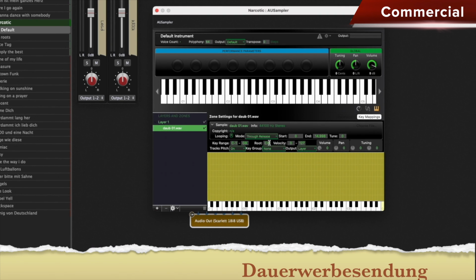Now we can set the key range here, and on the root I have the sample in its original key. And now you can already hear here, if you hold it down, the thing loops, but I don't actually want that right now. So now I can restrict the key range here. You can just type that in. Simple. I'm just going to do C1 now. So now I can see the sample here.